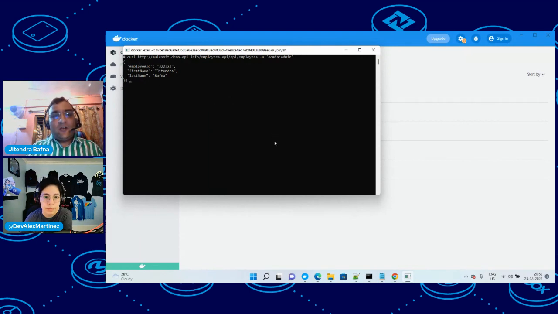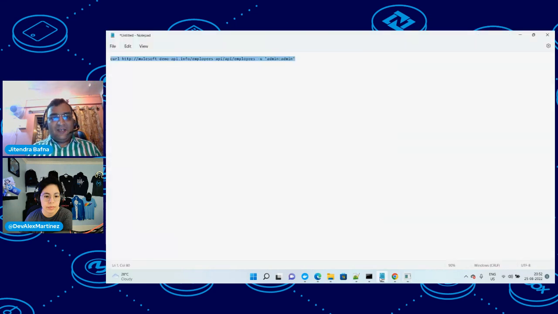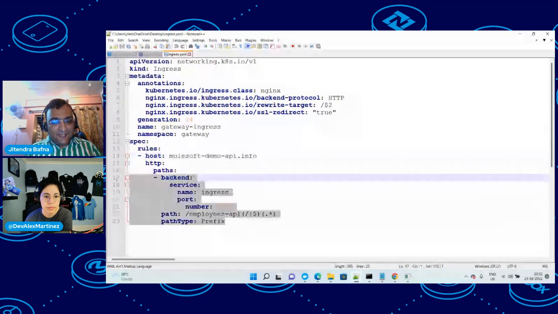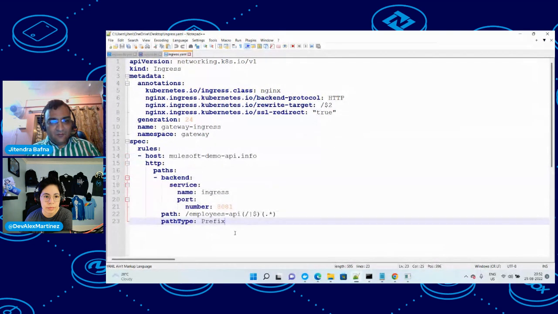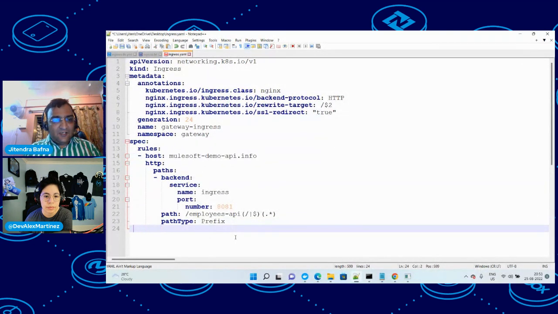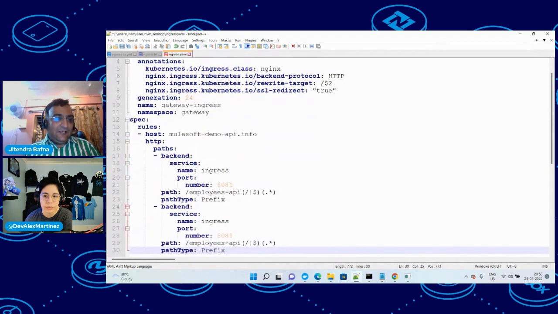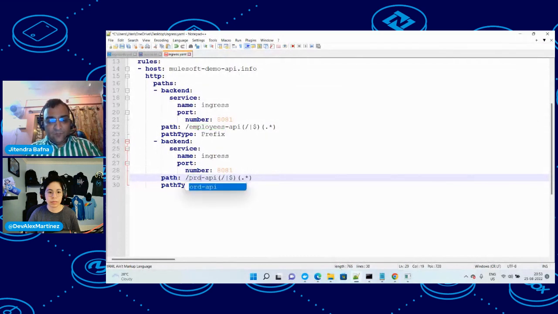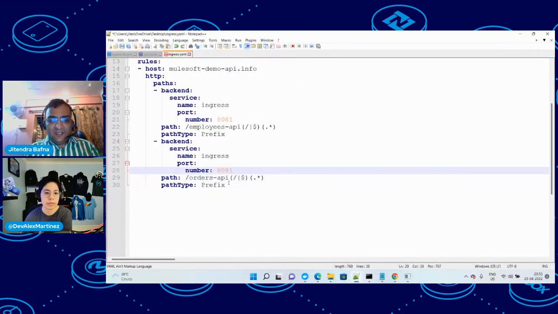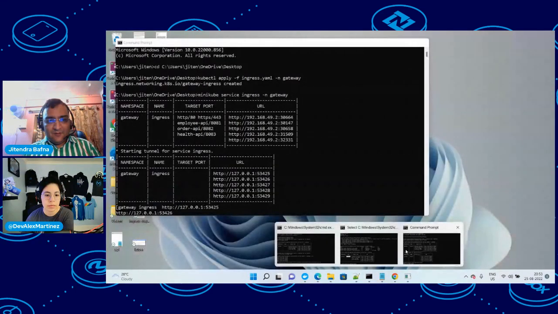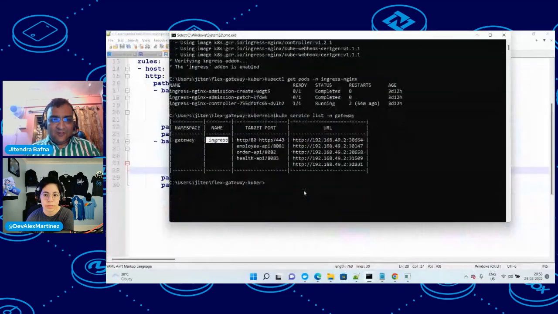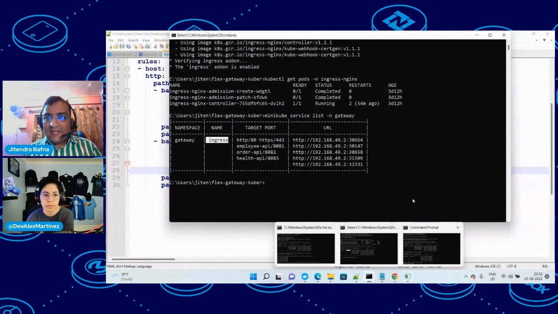Now I want to expose my orders API also, right? So how can we do that? It's very simple. Just copy this backend, enter, and go to the end. Make sure your indentation is right. I will just change this to orders. And on what port is my orders API listening? 8082. Save it. Let me execute this command again. Where did I execute it? Yeah, I executed it here. No, okay, I have closed it.